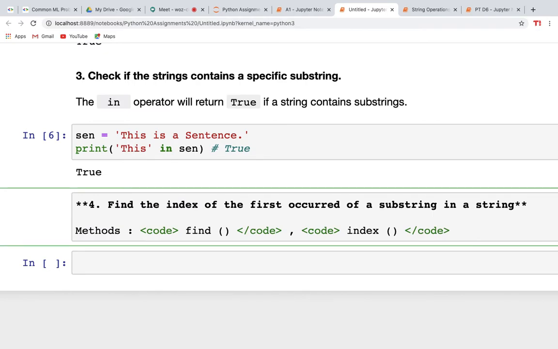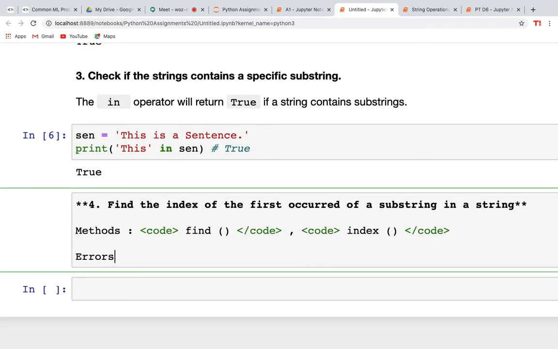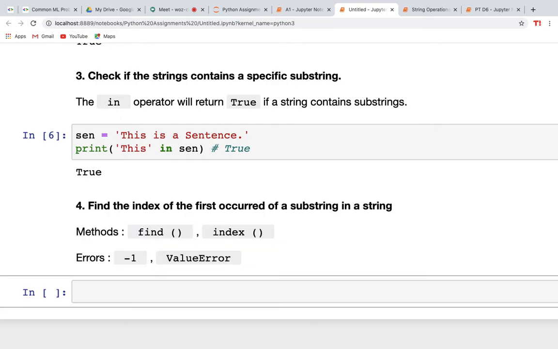But what are the errors you will be getting if the word is not there? In case of find, you will be getting a -1 value. But in case of index, you will be getting a value error if the word is not present and you are searching for it. So these are the differences. These are the errors that will be returned to you.